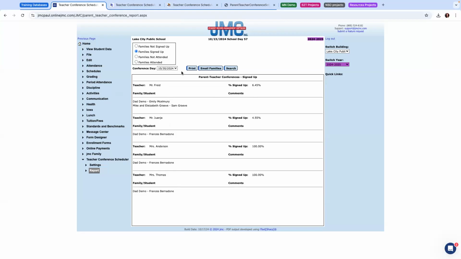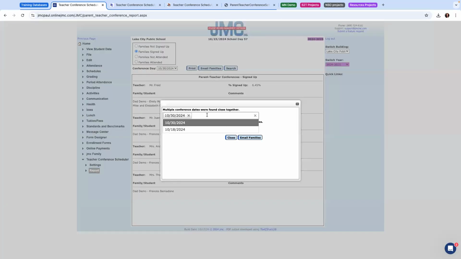So from here, I just hit search to update my list, and I can click email families, and you'll see, oh, I do have some multiple conference dates in here that are close together. Of course, the 18th has already passed us by, but I could include multiple dates in here. And then for the radio button that I've selected, any families who have signed up for conferences on the 30th or on the 18th, so either one, and then once I email them, they'll see their conference dates and times.